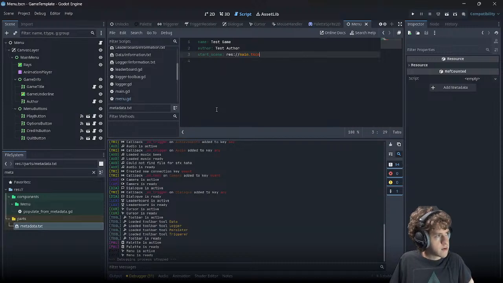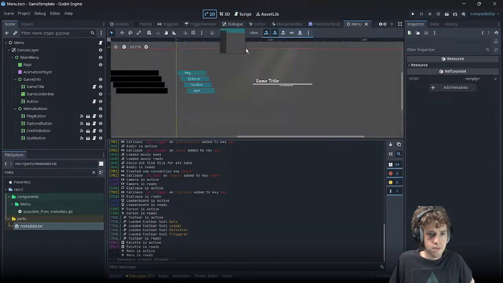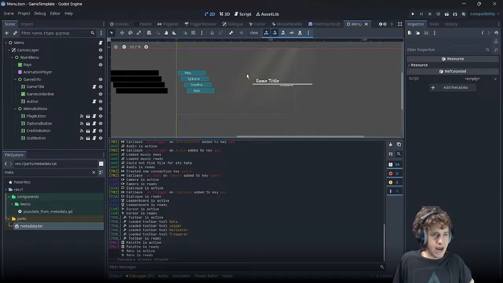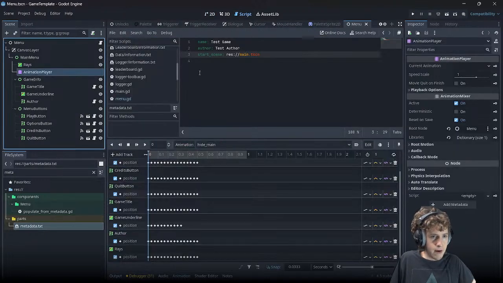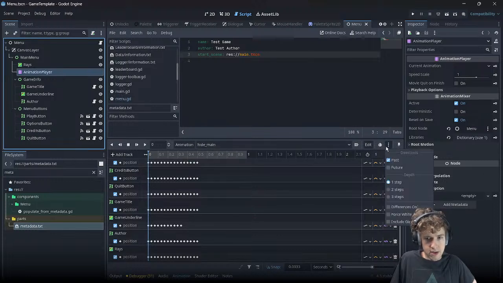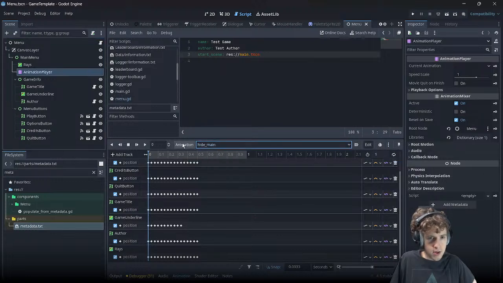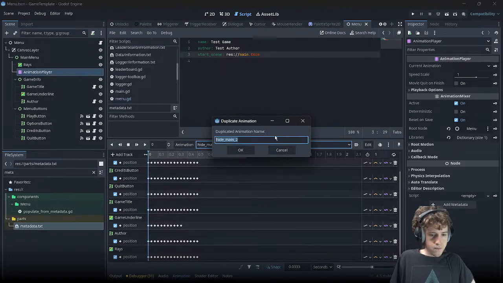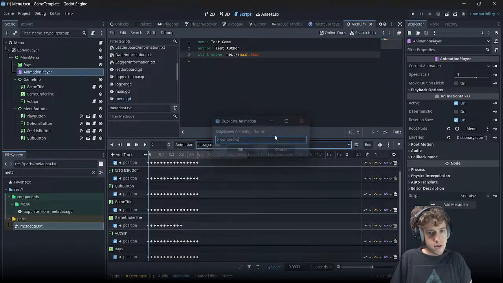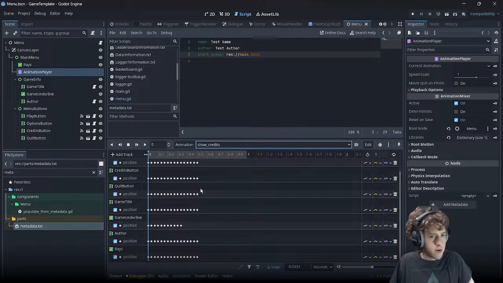Okay, so next thing I want to do is credits. For credits, I want to do the same animation I did for hiding the main menu, except also not moving the game title to the center, instead moving it out to the end, and having something else go into the center, which is the actual credits. So to start that off, I can just move everything to the ends, duplicate this animation. Is there a way to duplicate? Yeah. Show credits. There we go.